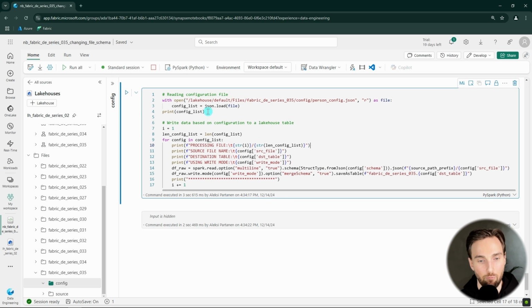And in this cell, I'm reading in that configuration file, and then I have this for loop here, where I'm going to write the contents of those files one by one to that same person table in my lakehouse. And before I run this code, I want to point out a few things. So we are enforcing the schema here. So we are using that JSON schema and enforcing it when we are reading in those JSON files one by one. But we are also merging the schema when we are writing that data to the lakehouse tables.